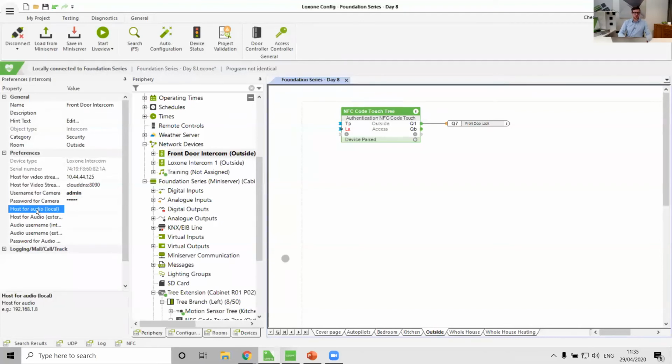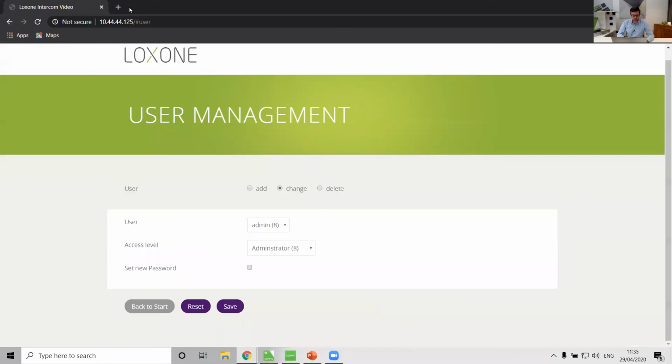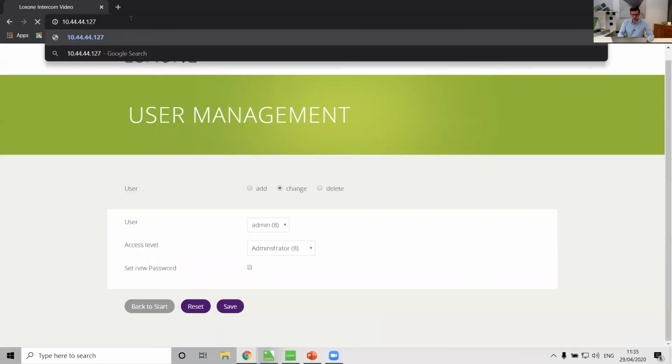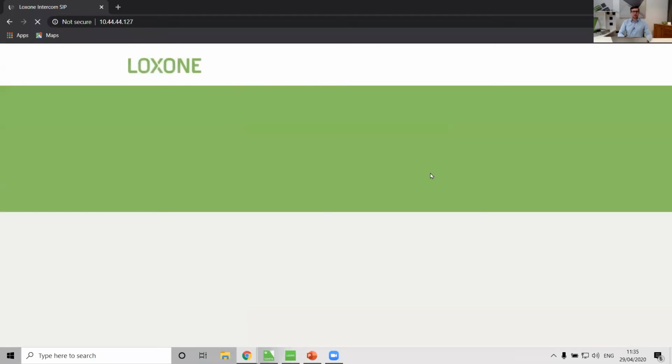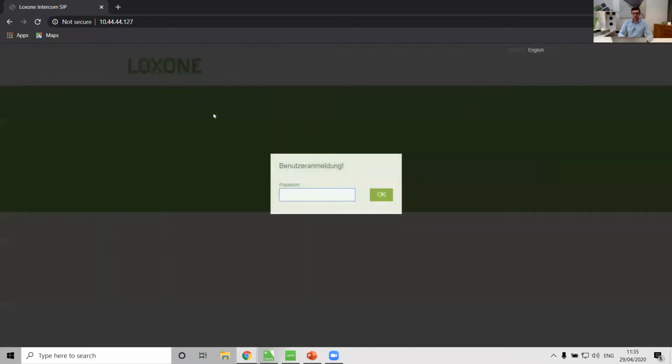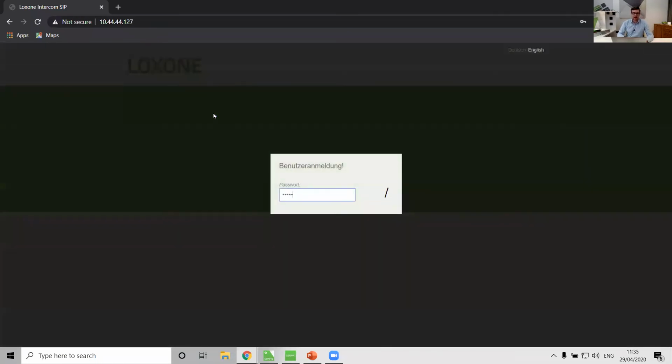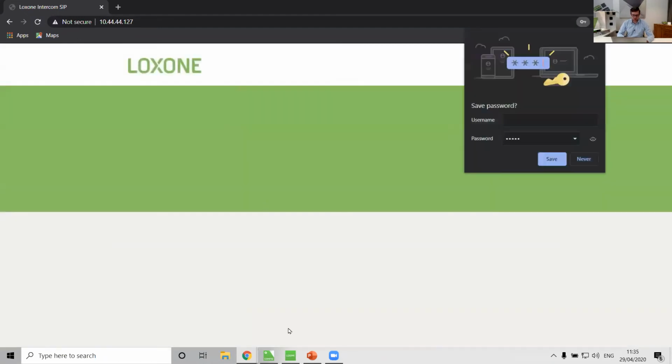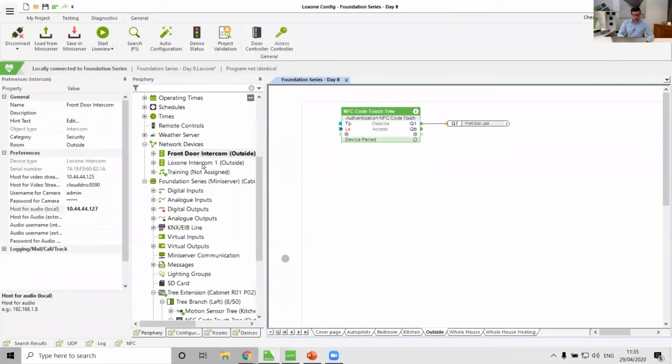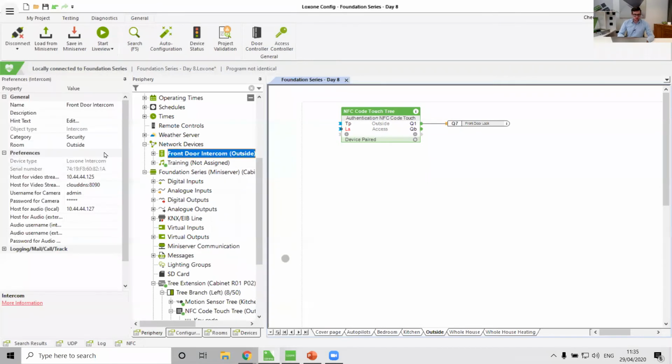Then you have your host for audio. And again, that should have your IP address for your local audio. And again, you can use a web browser to go to the audio module. And again, default credentials, admin admin. Again, please change. Now, the bit where it gets different, I'm just going to delete this one off because I did that by accident. The bit where it gets different here, though, is the external host for audio.